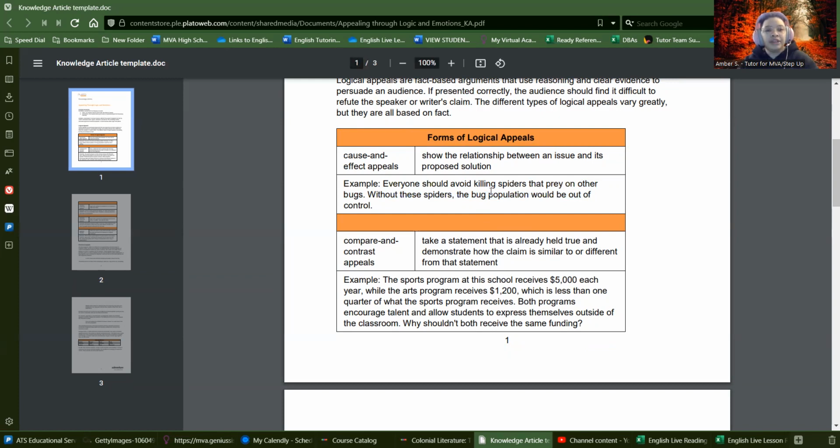Everyone should avoid killing spiders that prey on other bugs, because if we didn't avoid doing that, meaning that if we did kill a lot of spiders, the bug population would be out of control. What they're saying here is that the fact that there are a lot of spiders is what's keeping the bug population down. So cause and effect. This thing is happening. If we do this, here's the outcome.